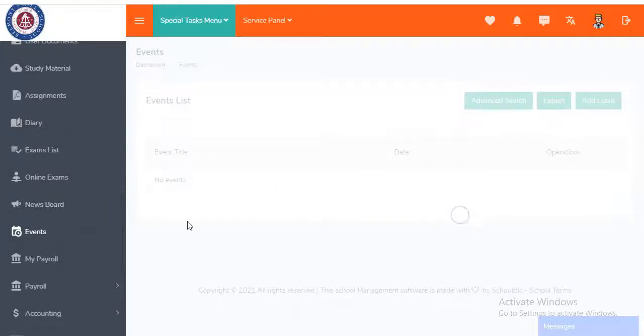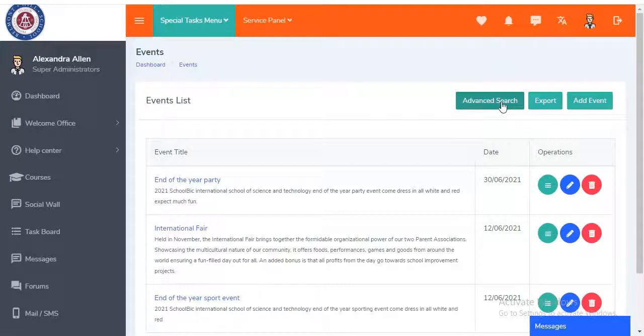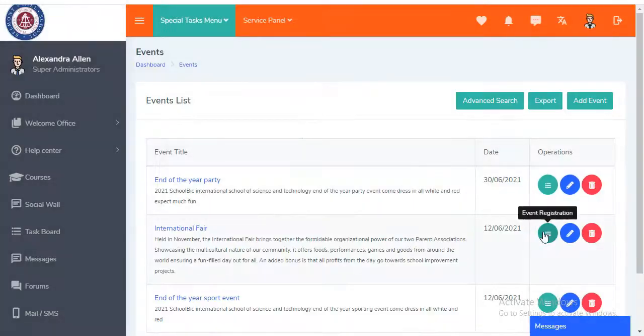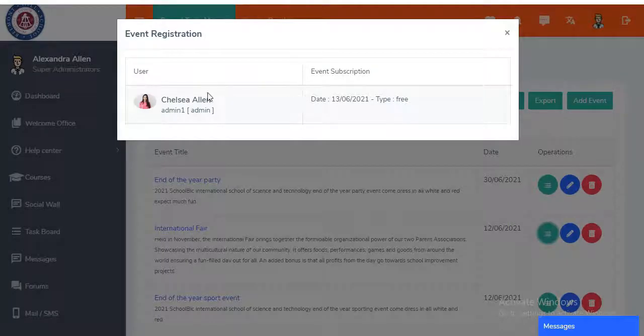From the overview of the event dashboard, you will be able to see all of the events created in the system and their information. You can easily see subscribers of an event by clicking on the event registration function from here. You can see subscribed users and their payment status if the event is a paid event, along with the date the user subscribed to the event. For a free event, it will look like this, with an indication that the event is free.